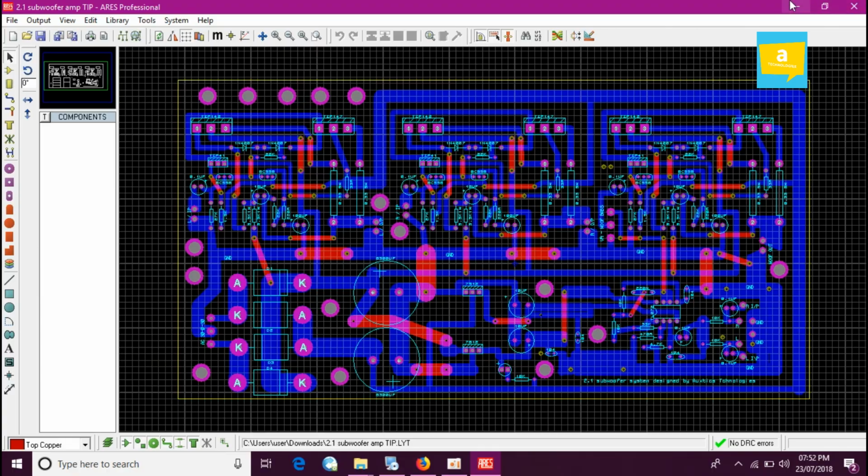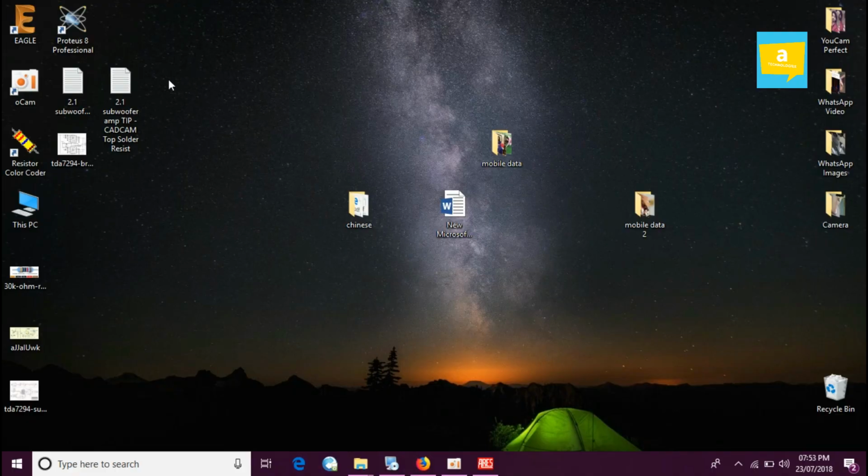Let me show you the converted file. So friends, here you can see the converted file. And make sure that your converted file will be named as CAD/CAM, top solder resist.